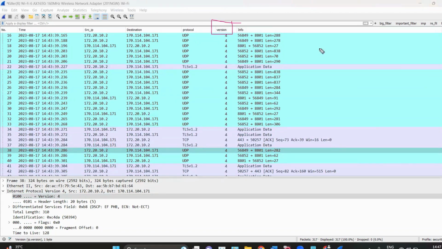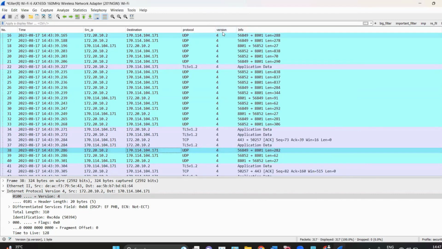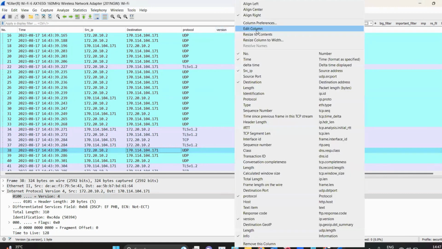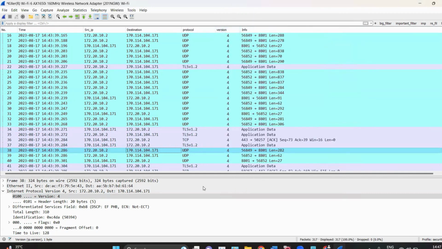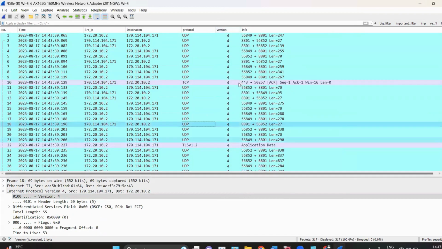Also, you can change the alignment. For example, you can right click. Now these four are in center. You can align left, which are now in left. You can align right, which are now in right. Okay, you can see these are in right only. And now you can also put in center. So this is how you can change the column name, column width, or column alignment here. And you can add as many columns as you want. Okay, it's all your choice.